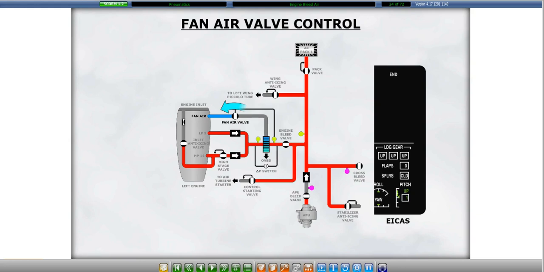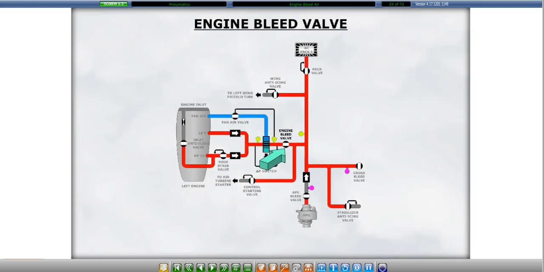If the bleed air temperature downstream of the heat exchanger exceeds 305 degrees Celsius, the ICAS will display a red bleed 1 or 2 over temperature warning message. A bleed air valve located downstream of the pre-cooler controls the supply of pneumatic air to the pneumatic system. The valve allows pneumatic air to enter the pneumatic manifold. The bleed valve is electrically controlled and pneumatically operated.